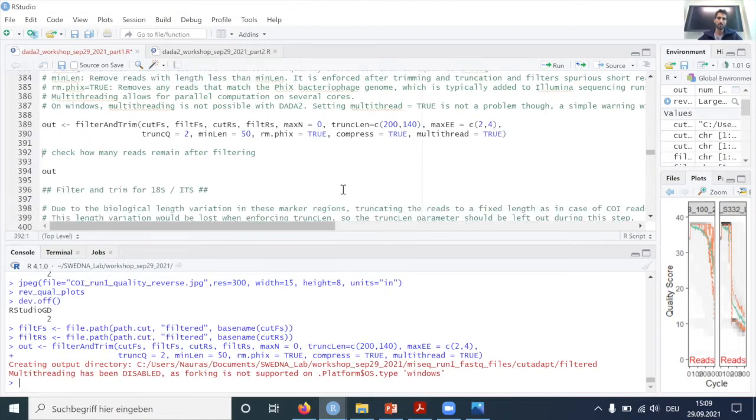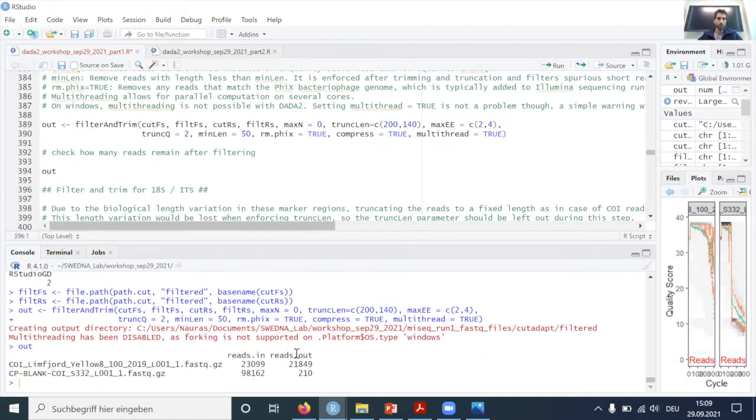All right, done already. We're going to quickly check this object. Our lymph node sample came with 23,000 reads, and this many reads have survived. And you see here the quality filtering step, how it has affected the blank sample. We had this many reads and only 210 reads survived, which is what you want to see for a blank sample. You don't want a lot of reads to survive this step in blank samples.